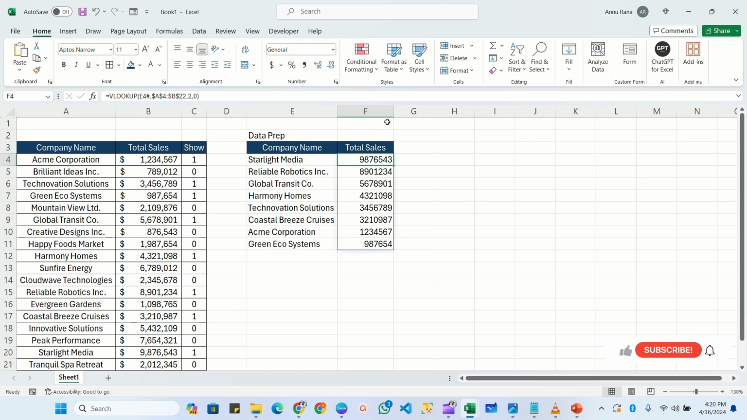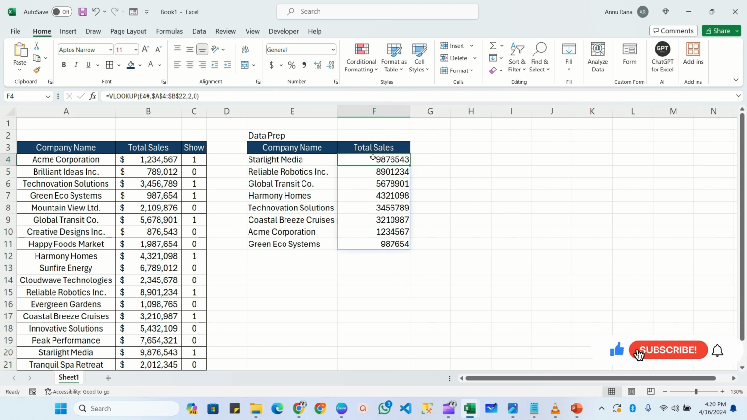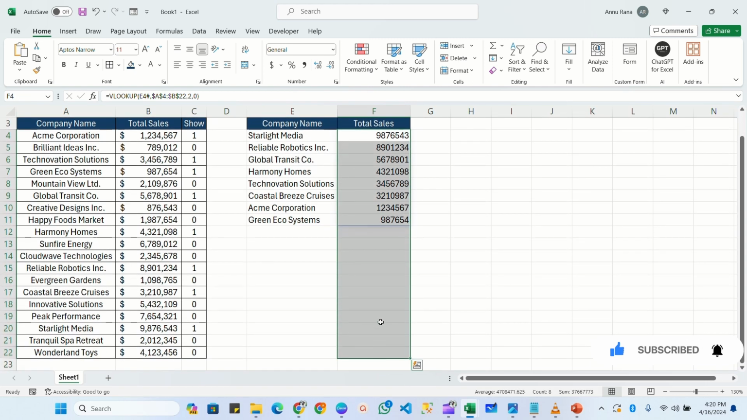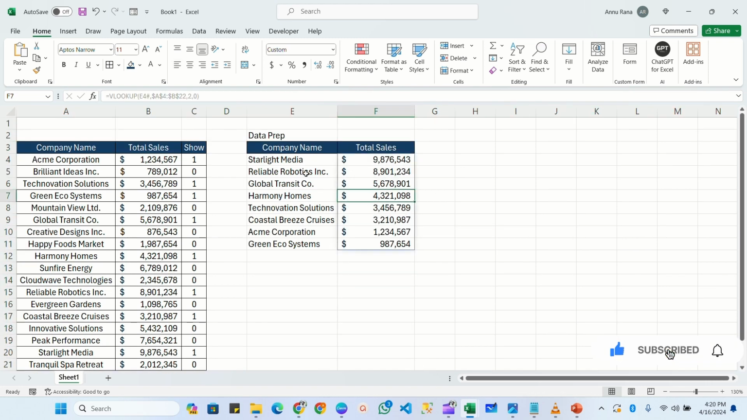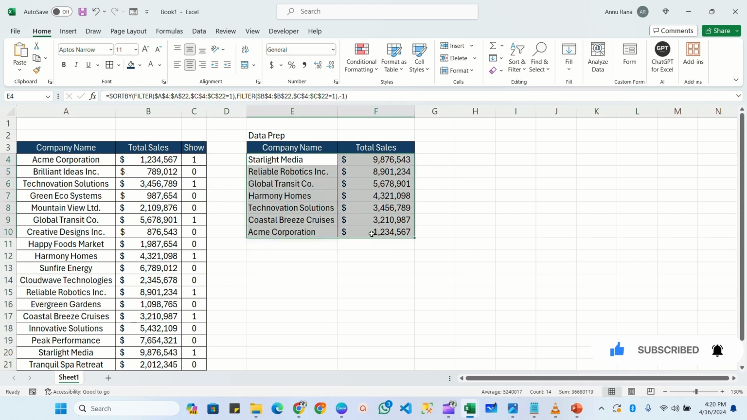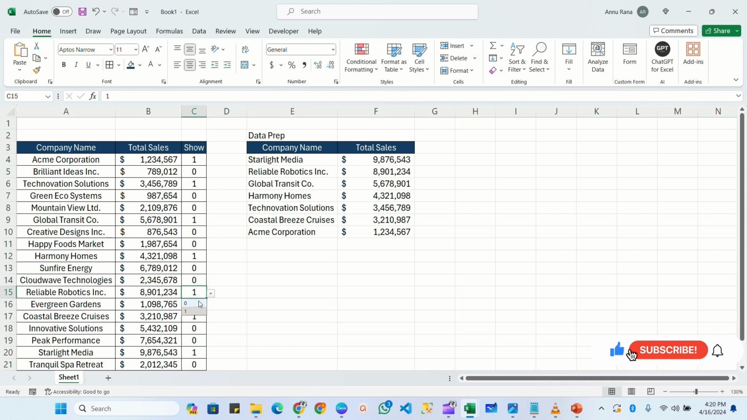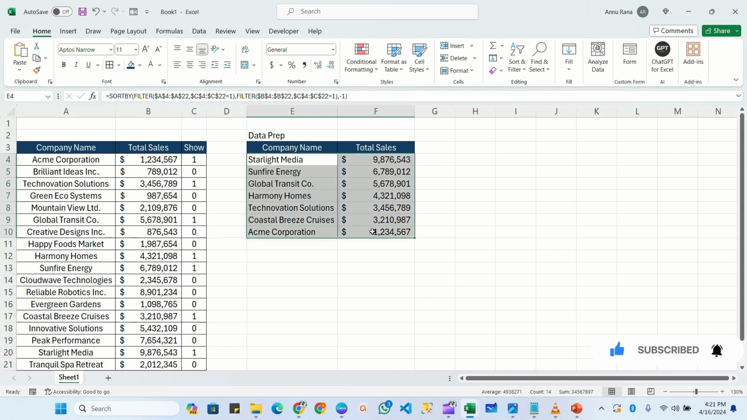Now you can see it has retrieved the total sales value. You can format it, like suppose I have formatted it till here. Yeah, so we have this value. Let's suppose if we change this, this value is automatically updated. Let's suppose I have removed this one and added this one. So you can see the data is updating dynamically.